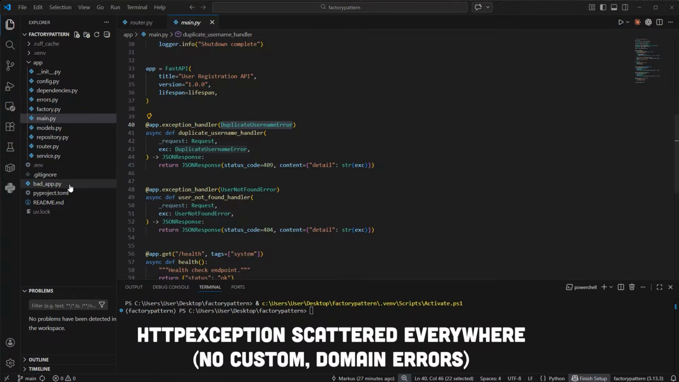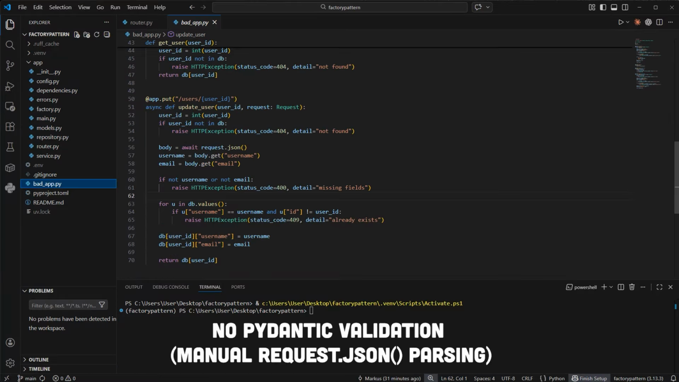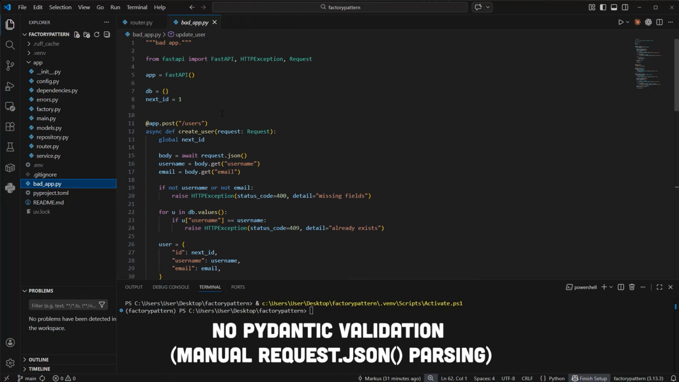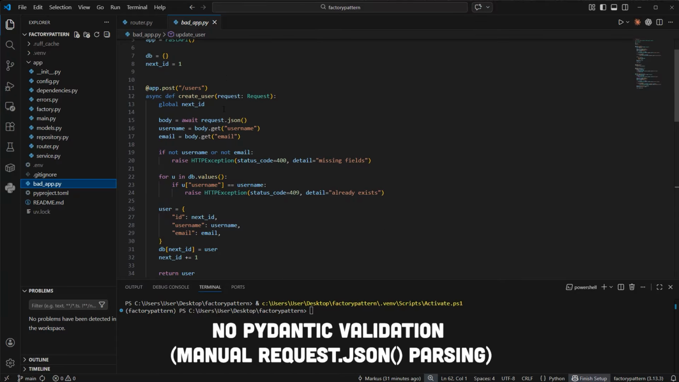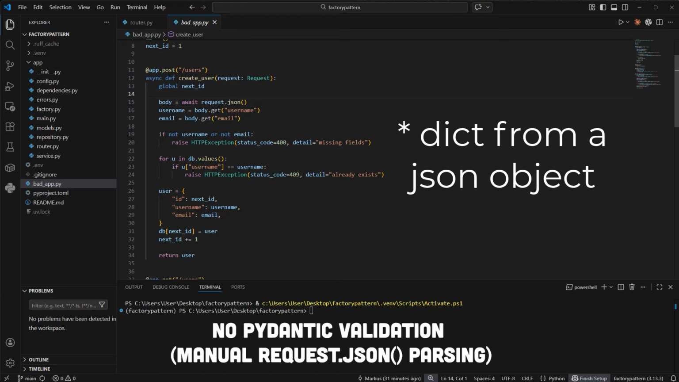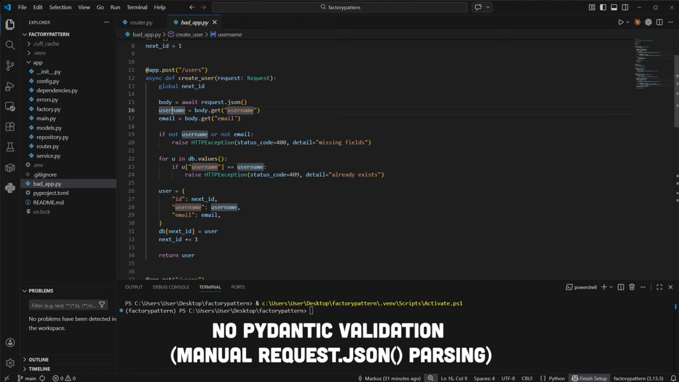Okay, so let's go to the next mistake. That is no Pydantic validation. So let's have a look at how this application processes the request. We can see that in every endpoint we have the request annotated with the request object. And then what we do is we get the request, turn that into a JSON object, and we can now use the get method to extract the username or to extract the email. And that's it. That is the entire validation.